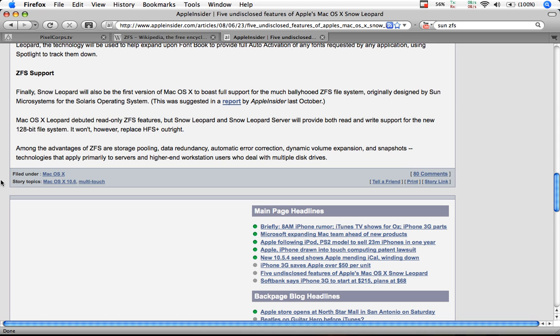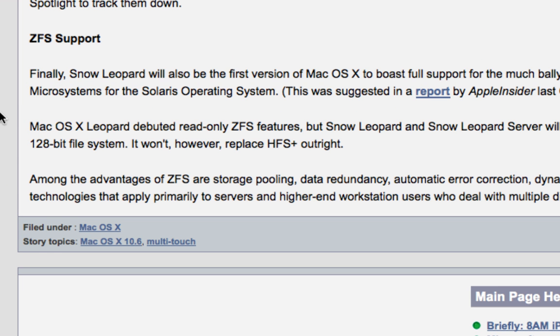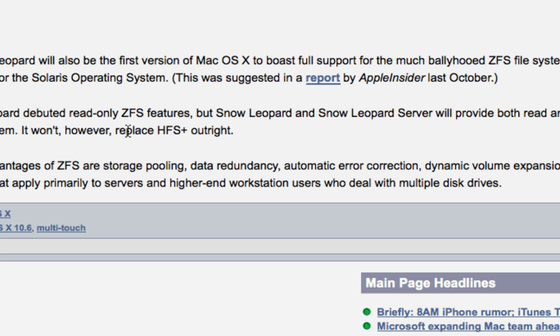All right, everyone. A newly published report in Apple Insider states Snow Leopard will be the first version of macOS 10 to fully support Sun's open source ZFS file system. Currently, macOS 10 Leopard only supports read-only ZFS file access. However, it is anticipated that both Snow Leopard client and Snow Leopard server will enable read and write access to the ZFS file system.